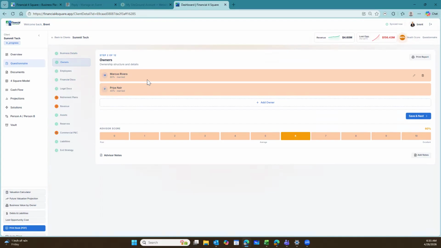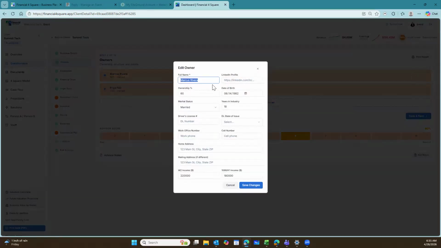Who owns the company? You'll be able to add an owner. If there's another owner, you click owner right here. It's real simple. Hit the edit button and you can go in and see the client's information. He's 60% owner, married, been in the industry 18 years, driver's license number. Let's just say, since this is our demo client, I don't know, let's make something up. 555 cell phone. There we go. Home address.